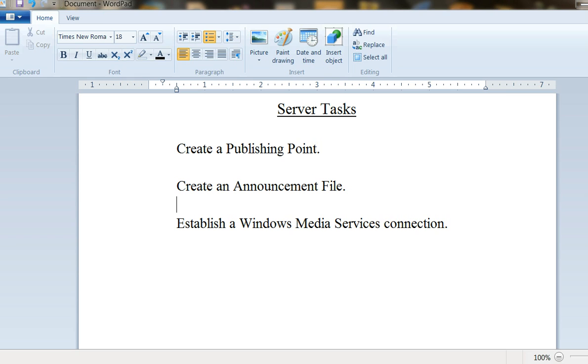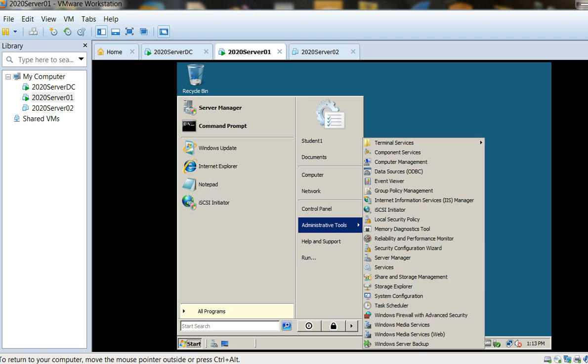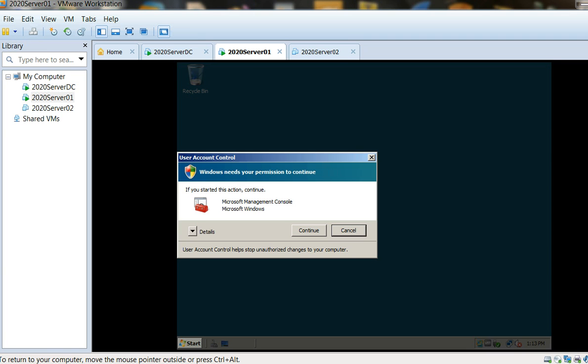Here on the screen I have a couple more tasks we're going to be performing. We're going to create a publishing point, we will create an announcement file, and we are going to establish a Windows Media Service connection. So first, we're going to navigate to the Administrative Tools, and then go to the Windows Media Services. Go ahead and open that up.